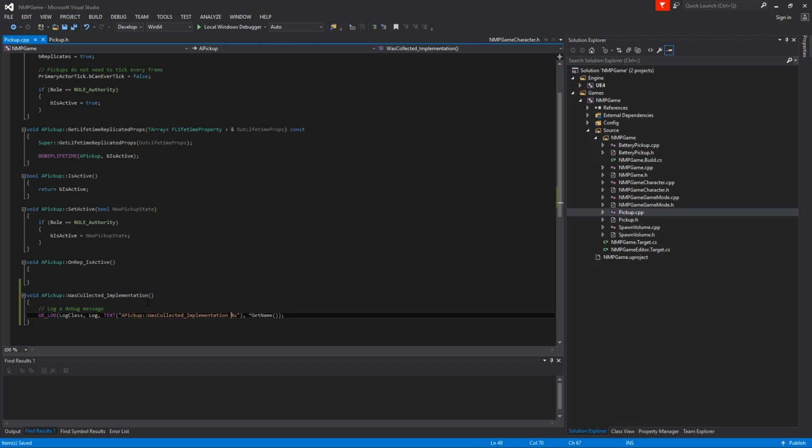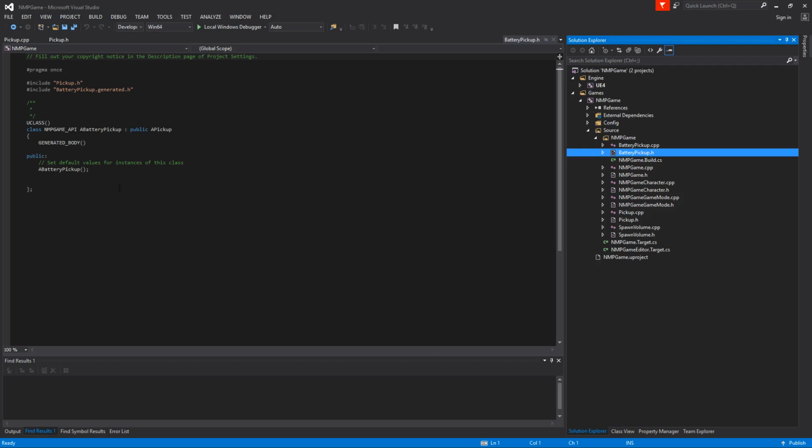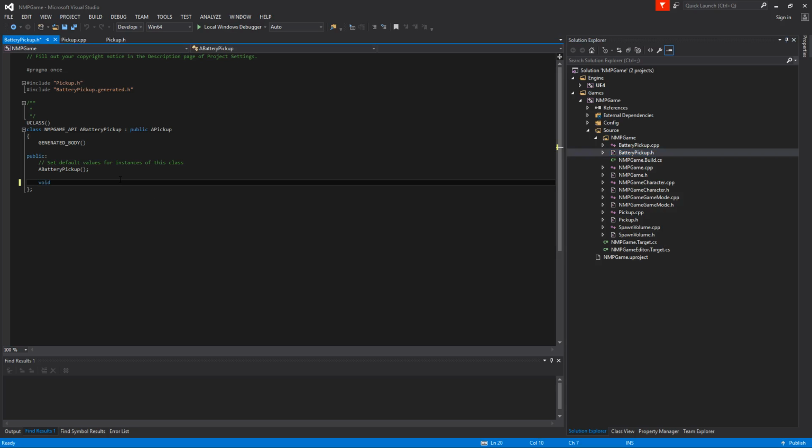Now you'll notice there is no code for the WasCollected function, because the way it works is the engine calls WasCollected_Implementation, and that's what actually gets called. So in the derived classes, like the battery, when we implement this, we're only going to handle the WasCollected function with the implementation tag. So this is void WasCollected_Implementation, and this is an override because we're overriding that virtual function.